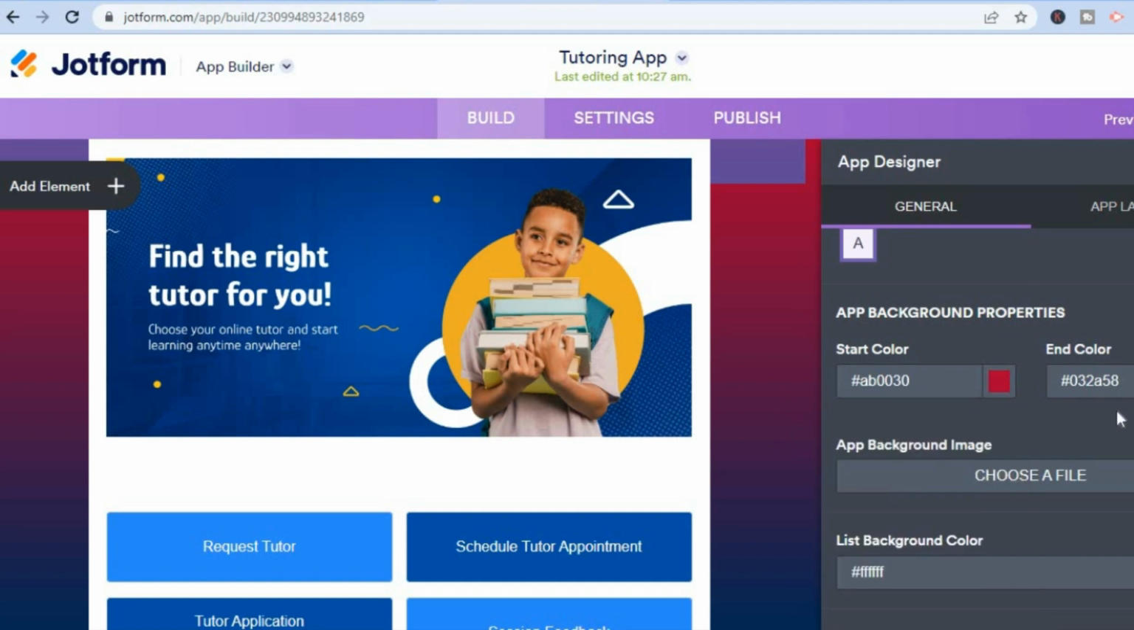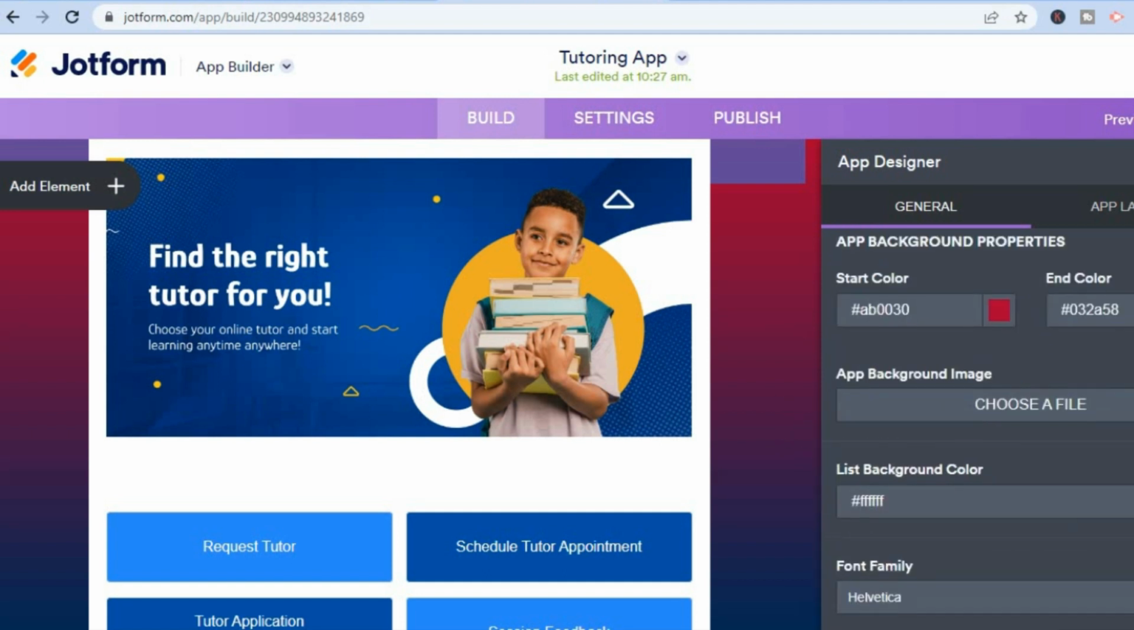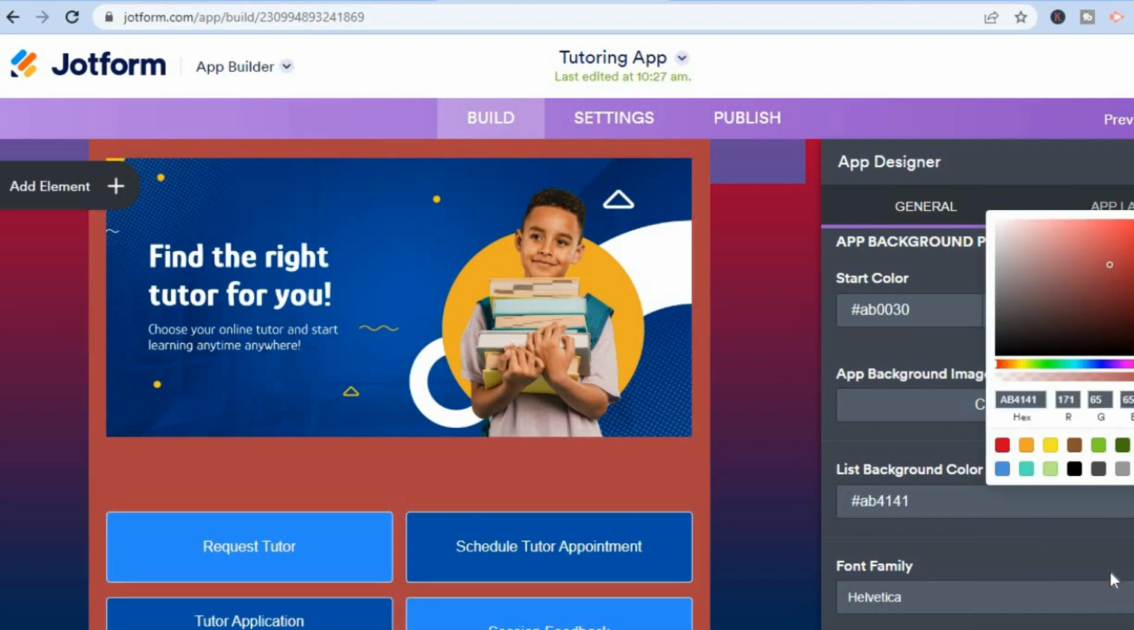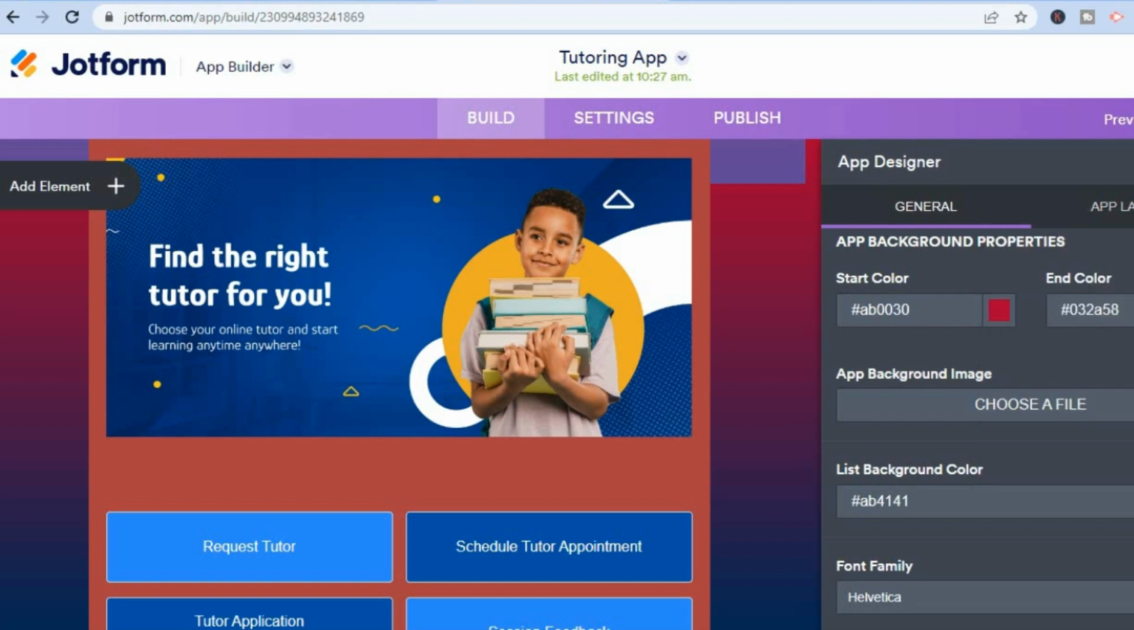And also if you'd like to change the end color, you can do that. And if you would like to change the list background color, you can also do that. So for example, if I'd like it to be red, you can see it right there. Once you have made the changes, you are going to tap on X.